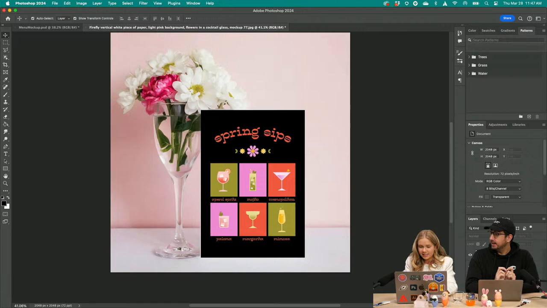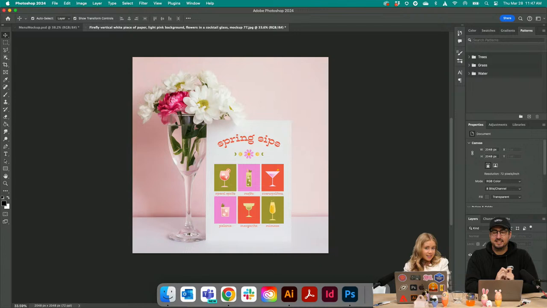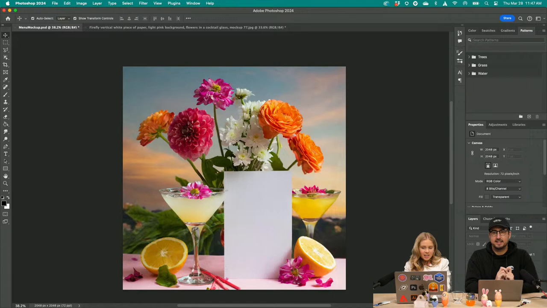All right, so that looks really good as is. I'm kind of loving this, actually. I like it more than this one. This one, I'll show you. It's fun. There's just a lot going on.